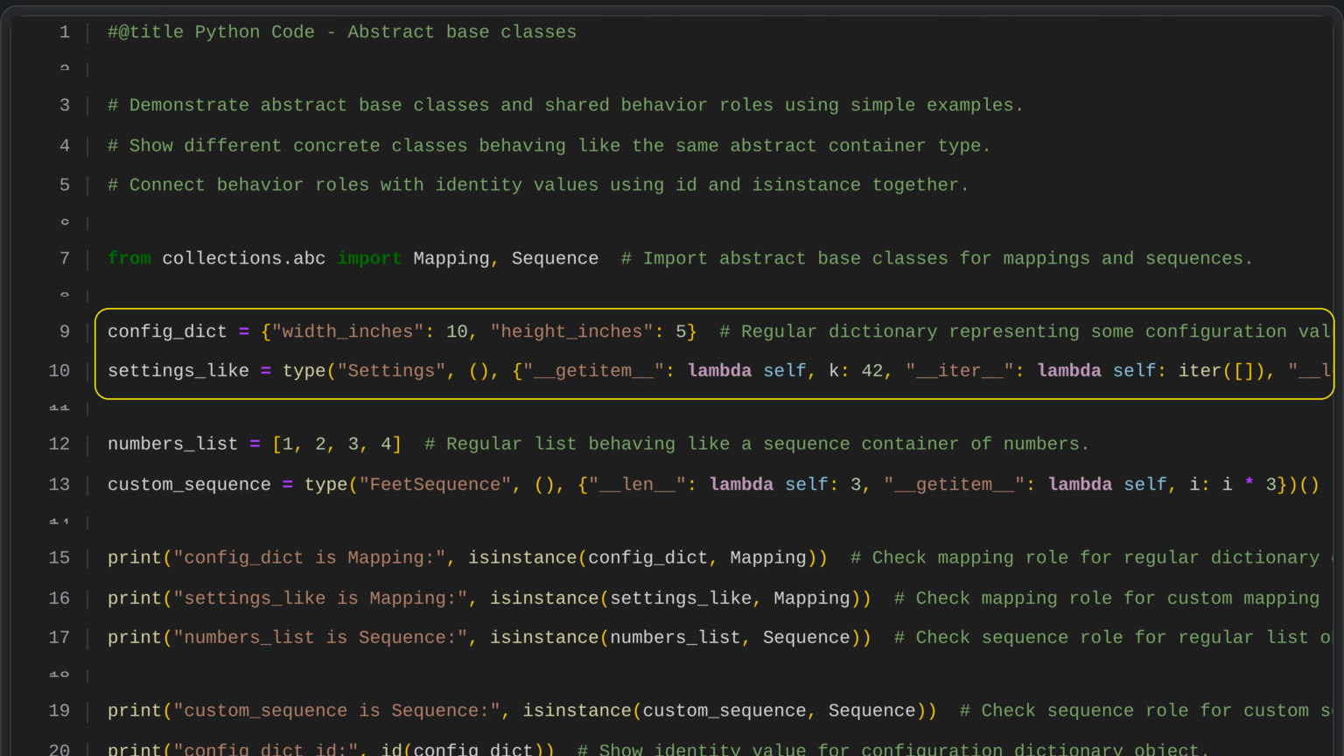We first create a configuration dictionary that stores values such as width and height in inches, using Python's standard mapping type. Then we define a custom object using the type function that behaves like a mapping by providing methods to get items, iterate, and report its length. This custom object is set up so that it always returns the value 42 for any key, has an empty iterator, and reports a length of 1. As a result, it acts like a mapping in how it can be used, even though it is not a normal dictionary.